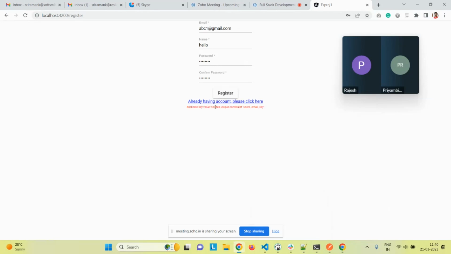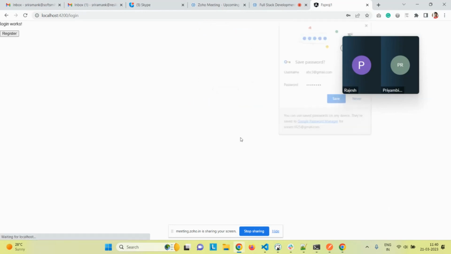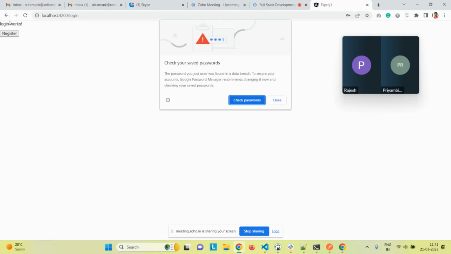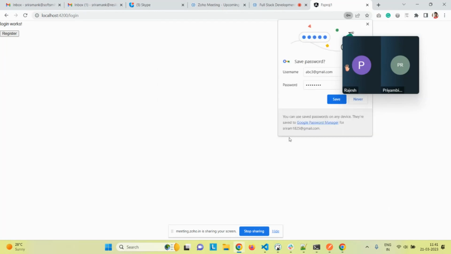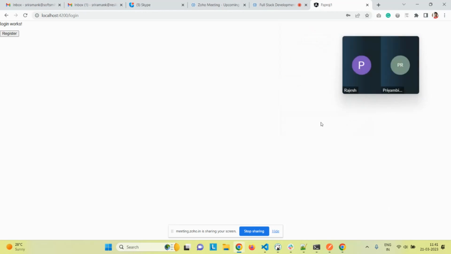So a duplicate key violates unique key constraint. Since I have given H6, it is displaying in this bed and it has got removed as well, because after 5 seconds I have set that to undefined. So if I put it as a new one now, abcd3@gmail.com, and do this, it will redirect to the login page because it is successful. It's a successful message and you are now redirected to the login page.